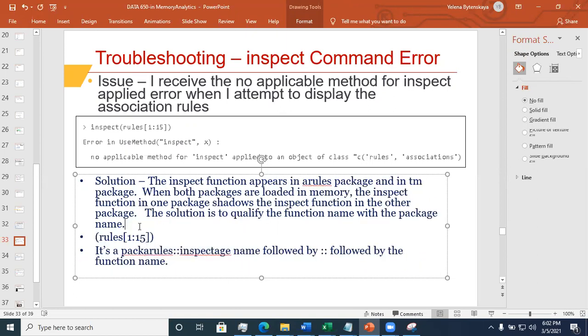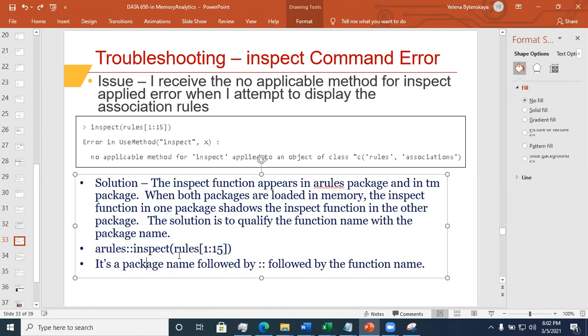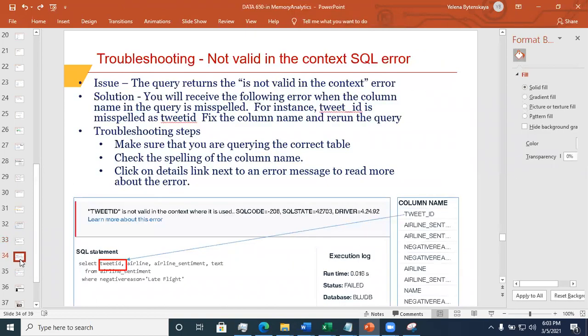Okay? Now, sometimes when you run the command to load a package in memory, you're going to get a warning. It's going to say that you had another package with a function that has the same name. It's not an error, but a warning. But in this case, you got an error because R does not know that you're trying to call the association rules inspect function. It's trying to call the inspect function of the tm package, okay? So you want to remember this.